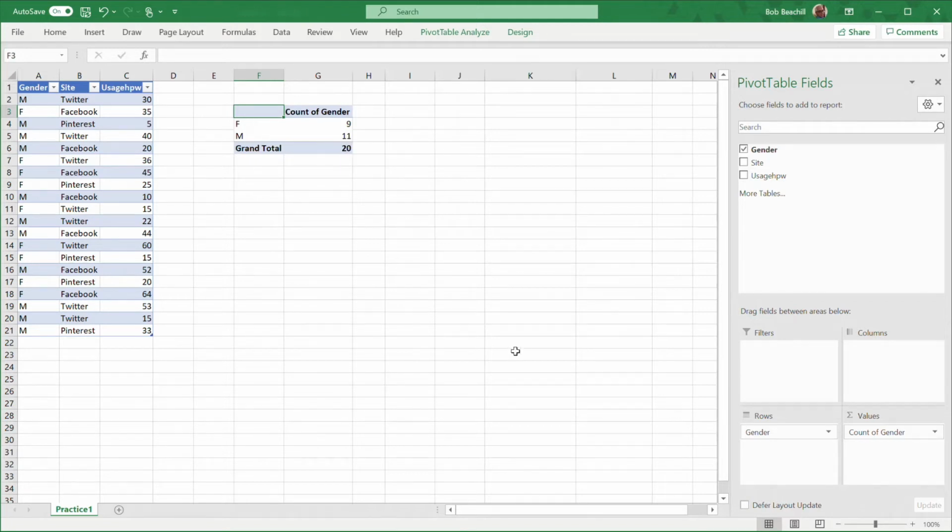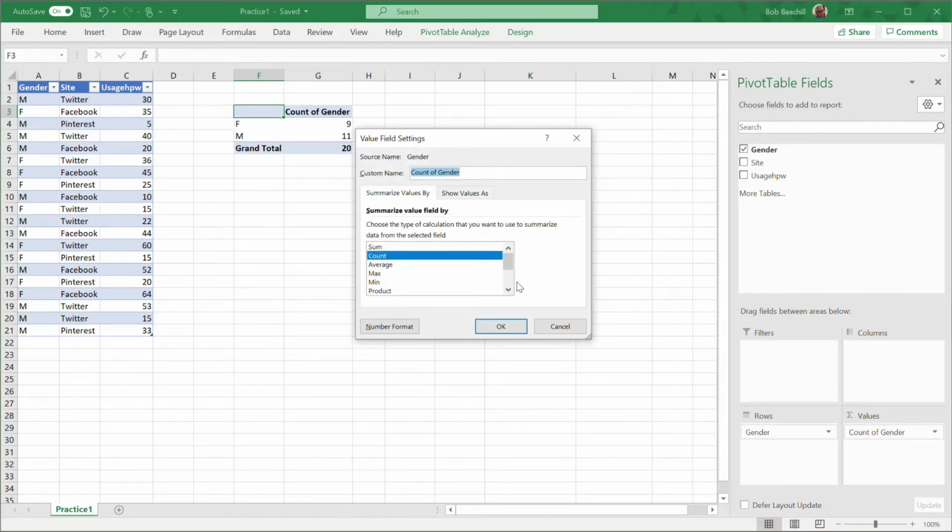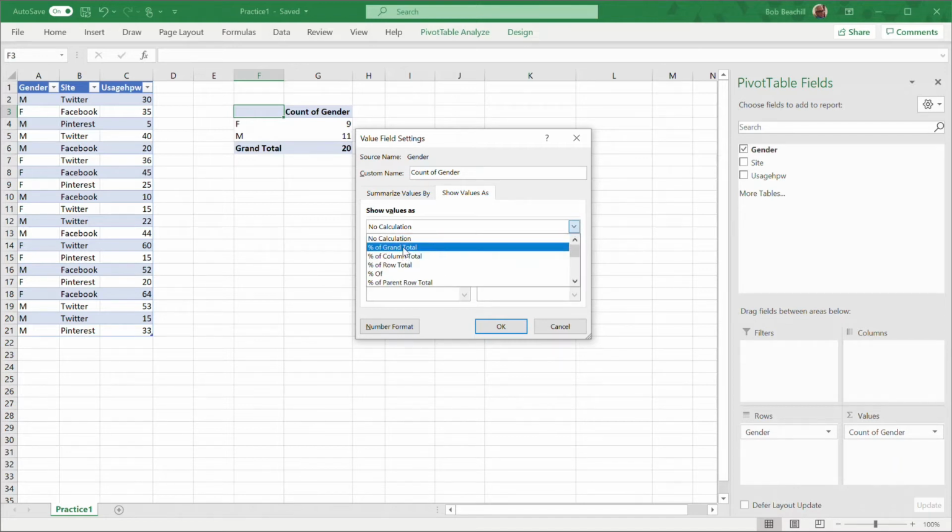You can go back here to the count of gender variable, click the down arrow and choose value field settings. Go to show values as, which is currently showing no calculation, click down here and choose percentage of grand total, so that it will show the percentage of the total by gender, which is what we want. Click OK and there we have it.